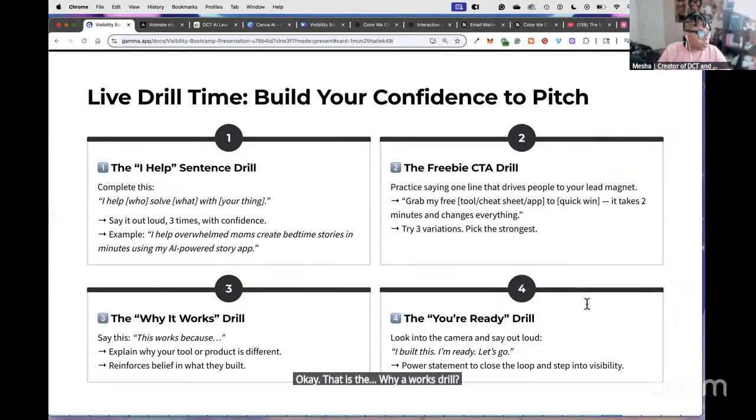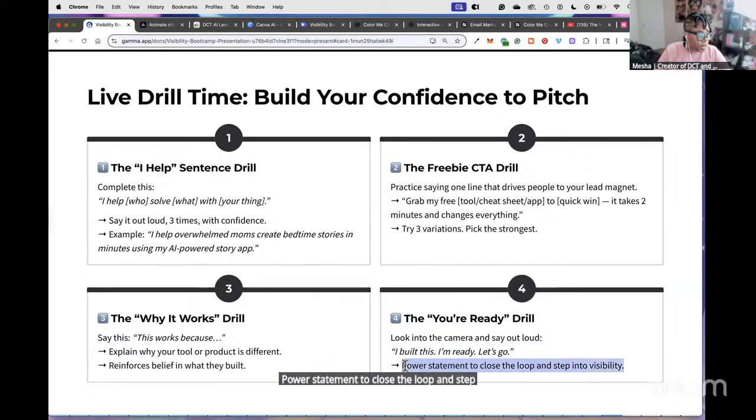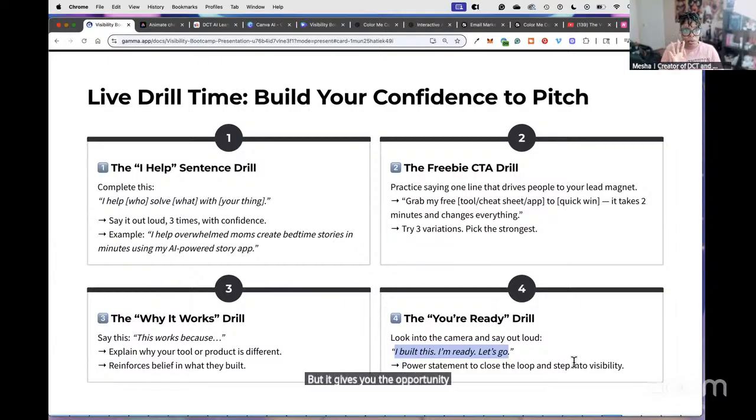The you're ready drill. Look into the camera and say out loud, I built this, I'm ready, let's go. It's a power statement to close the loop and step into visibility. I like this one for those of you that may not have things ready just yet, because it gives you the opportunity to be on camera, see yourself on camera, speak, and then hear yourself speak later on. So if you're scared, great. If you don't have anything ready, great. If you have something ready, even better.